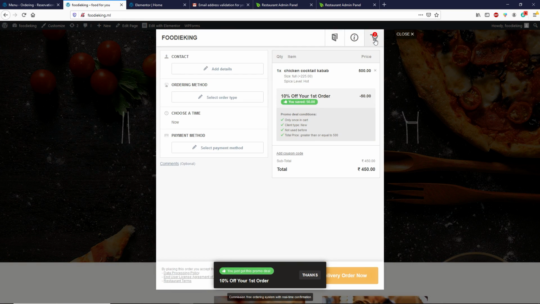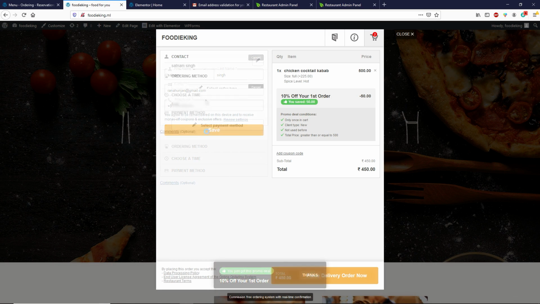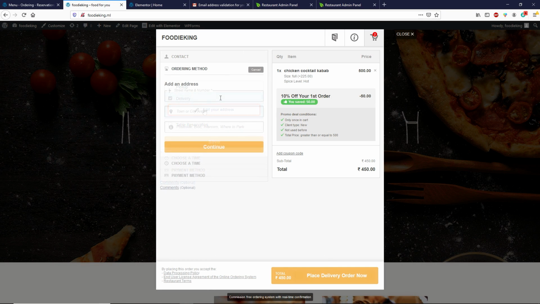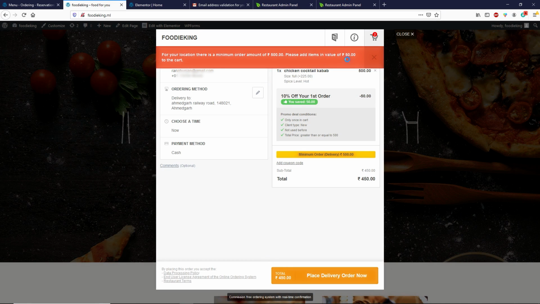Let's go to your cart and type your contact detail, and here your customer has to type their number, save, ordering method, delivery, and here your customer has to type their delivery address, town or city area, postal code, continue, and then click on save. Alright, if you remember, recently we set a minimum order amount of 500. We cannot place an order less than 500, so I have to increase the order amount in order to place an order successfully on this website.